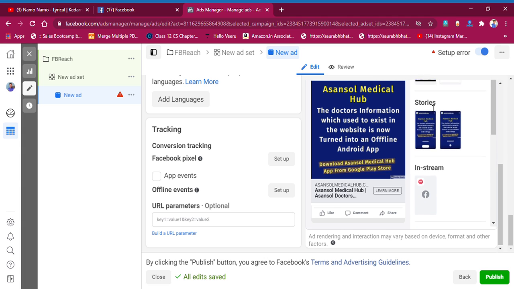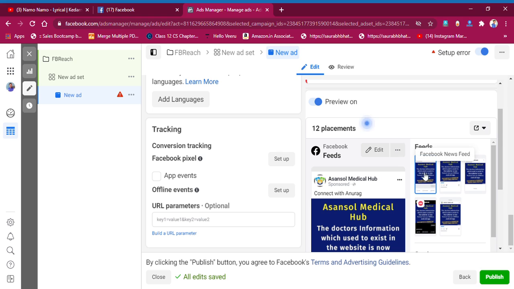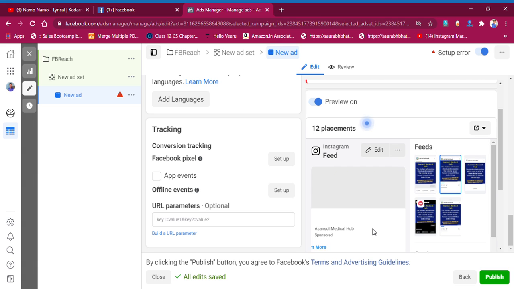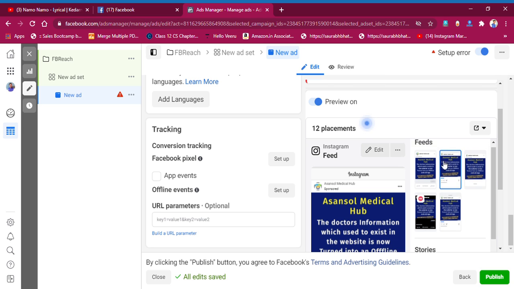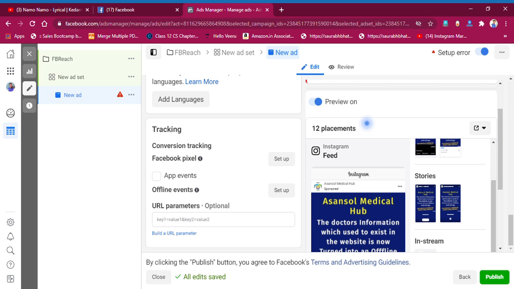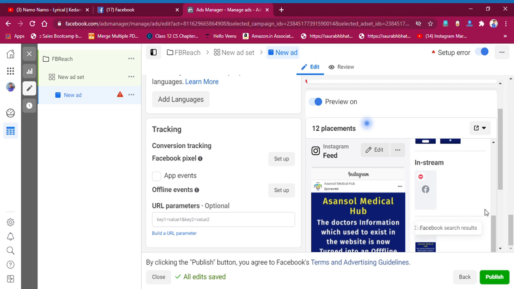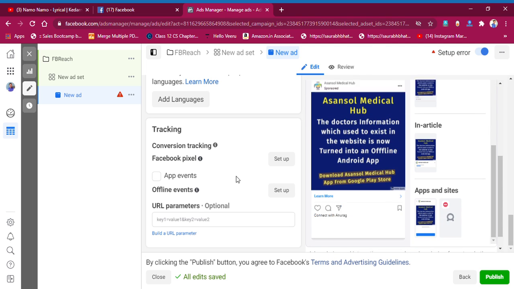Let me show you how it will look. See, in feeds it will look like this. In Facebook feed and Instagram feed, it will look like that because I've selected the automatic placements. I didn't select the manual placement. If I select manual placement, then I can place my ads on Instagram or Facebook or particular sections. Here you can see how your ads will appear in different sections in Facebook. This is the entire process of ad creation.